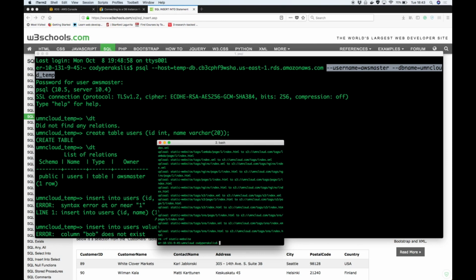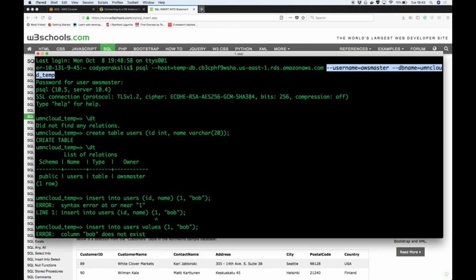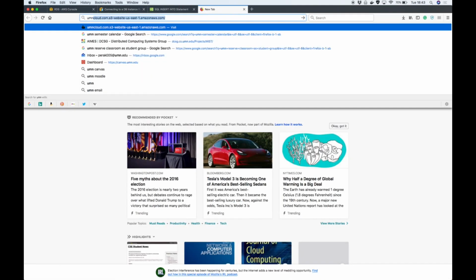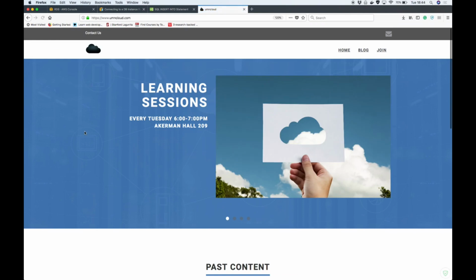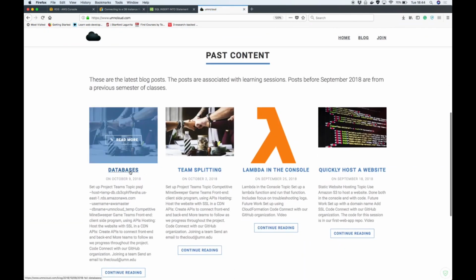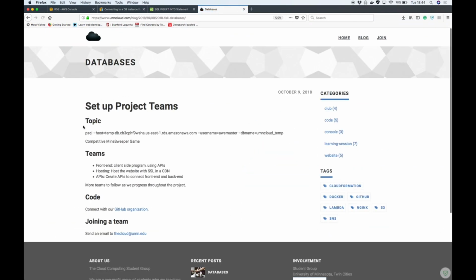What I just did was copy the command and put it on the website. If you go to the website, there'll be another post, databases, where you can copy and paste that in order to log into it. That way you don't have to try and type it.